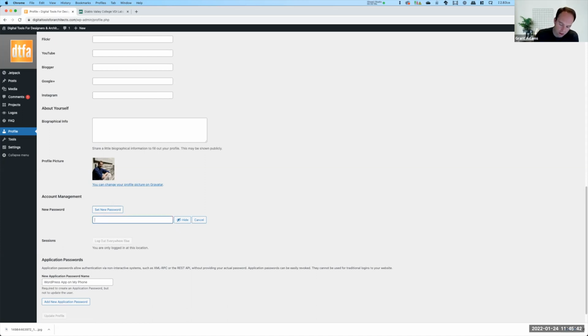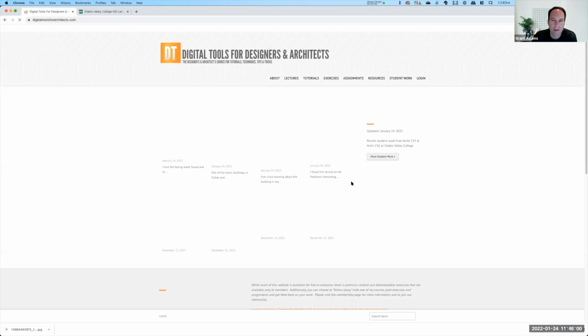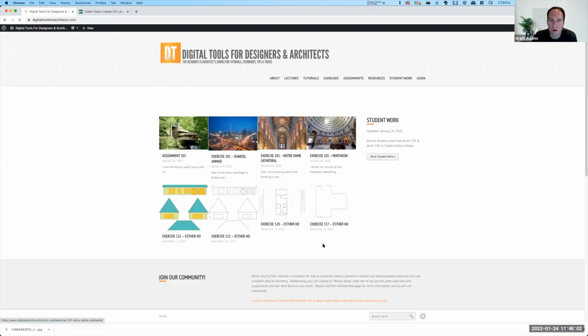So hopefully you've set a nice password. Once you're done, you can click on update profile and now you have a fresh password in your account. I'm going to go back to the main site. So I'll come up here in the left corner and click on visit site. That'll take us back to the front. And let me walk you through what's going on this course website.